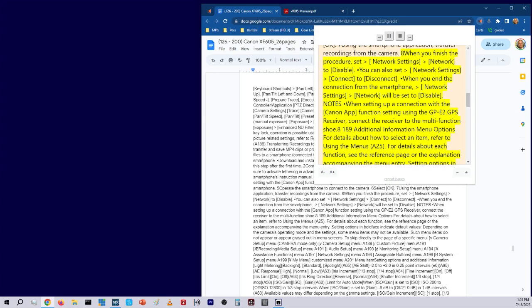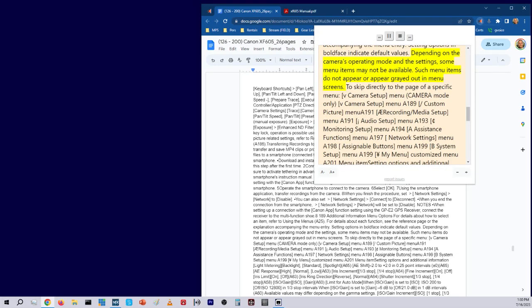For details about how to select an item, refer to Using the Menus (A25). For details about each function, see the reference page or the explanation accompanying the menu entry. Setting options in boldface indicate default values. Depending on the camera's operating mode and the settings, some menu items may not be available. Such menu items do not appear or appear grayed out in menu screens.